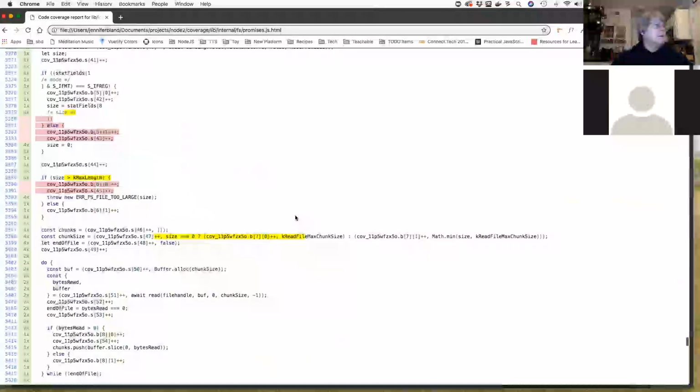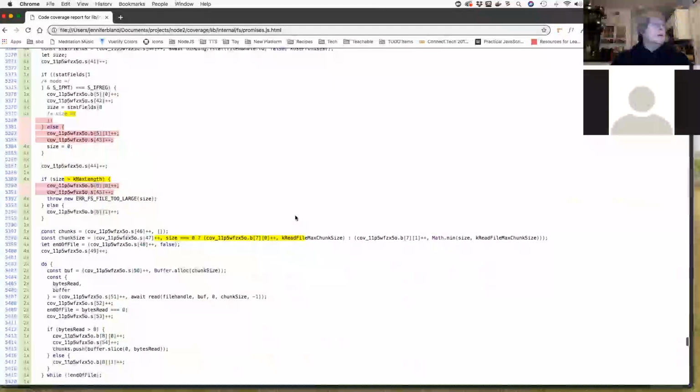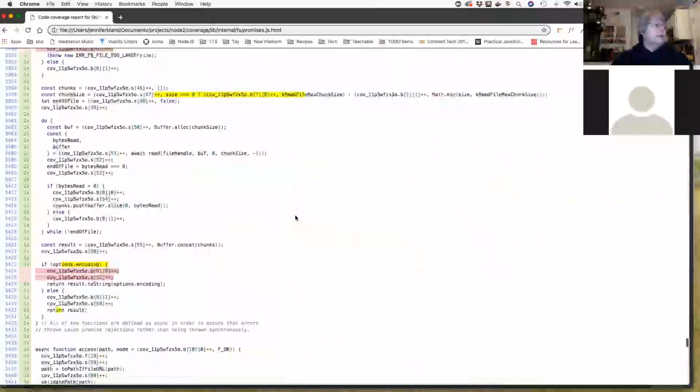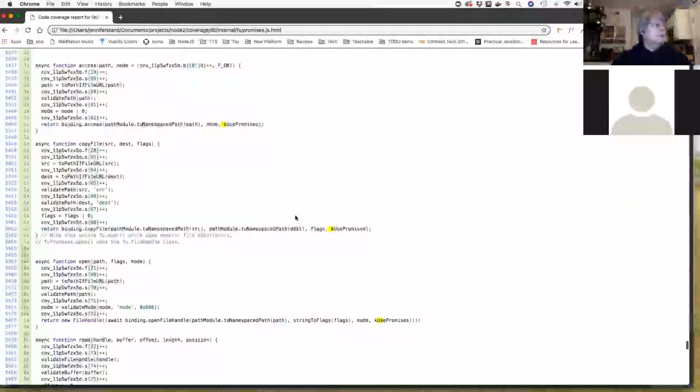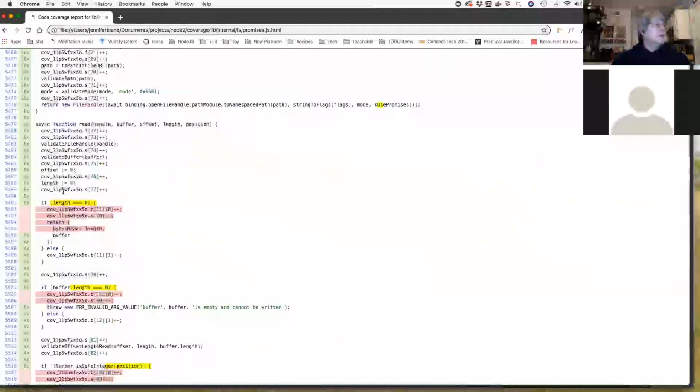Now, to refresh people, we were trying to hit a line of coverage in read, right? Correct, in read. Yeah. Here we are. And this one was the main one we were looking for, and this.